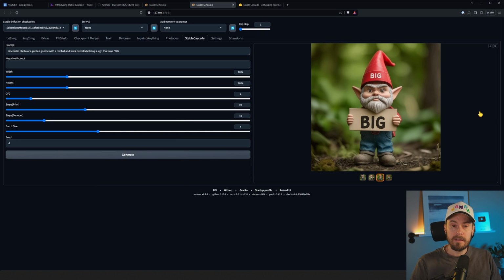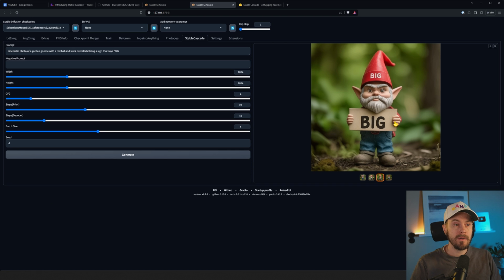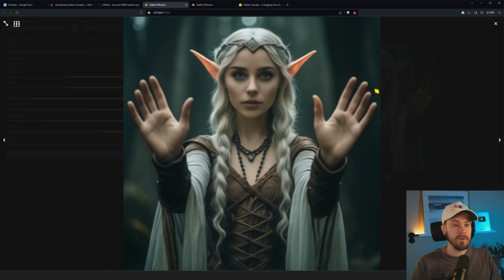Here we have our little gnome depot worker with a sign that reads "big here." And here we are in Automatic 1111. I'm also having Forge here. And here we have a cinematic photo of an elf showing her hands. And just look at those hands. You have all the fingers there.